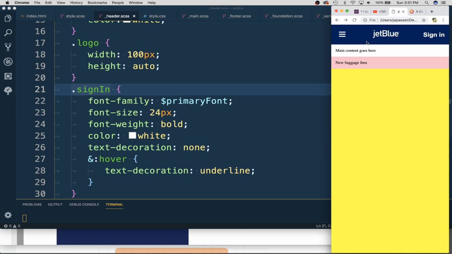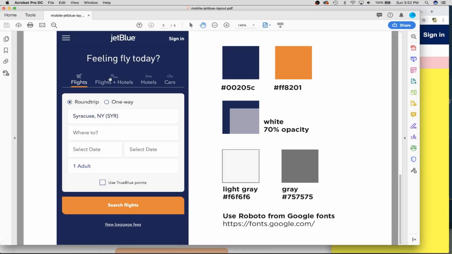Okay. When I see crazy colors in my document, it tells me that, ooh, that part was working, it's been tested, and it just needs that last little finesse of turning off things. But anyways, going back to the PDF, coming back, feeling fly today. I am feeling fly today. Thank you, JetBlue. That's going to be a headline in the main content.